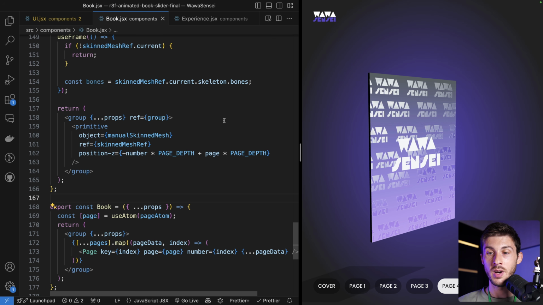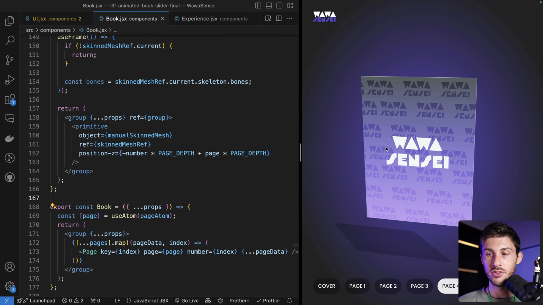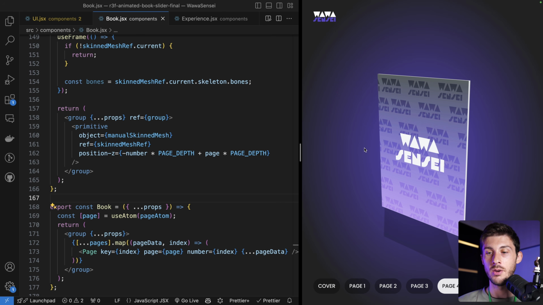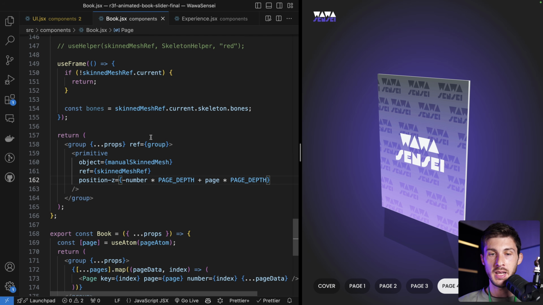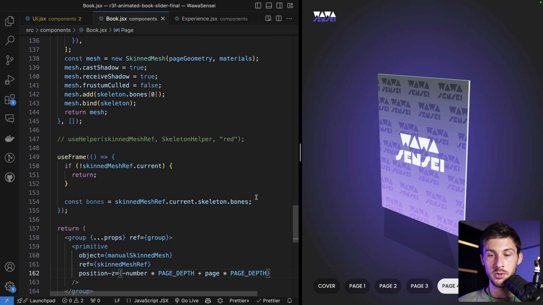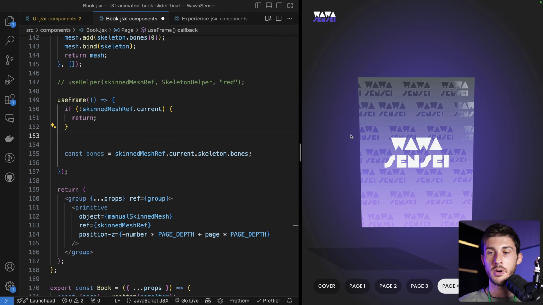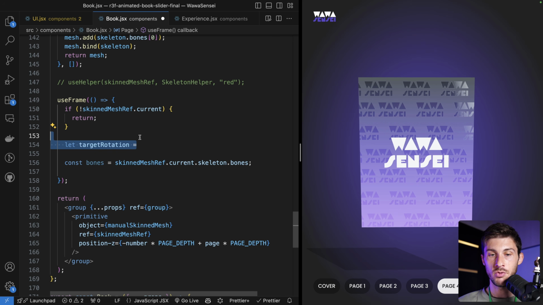We will start to animate our page rotations to open our book and make it look natural. Most of it will happen inside our useFrame here. First of all, our page is in front of us with the rotation of 0. Our target rotation will depend on whether our page is open. If it's the case, it will be minus Math.PI divided by 2. If it's not, it will be the opposite, 90 degrees.